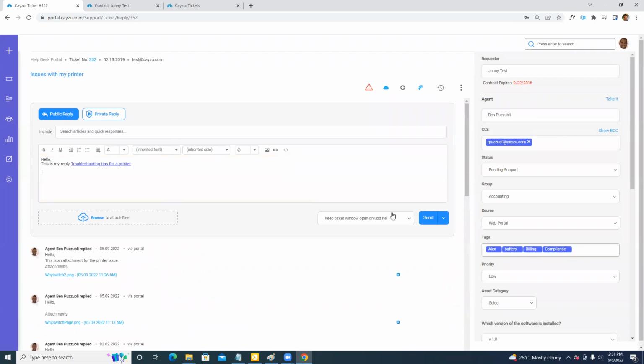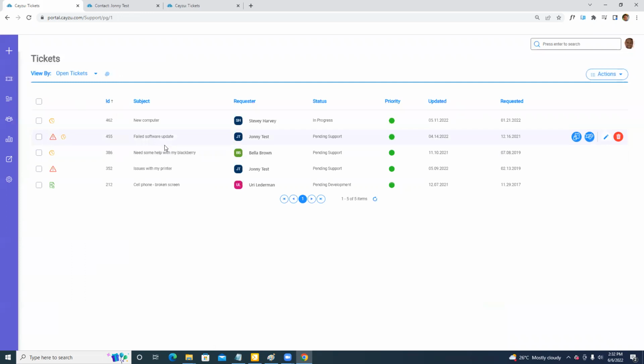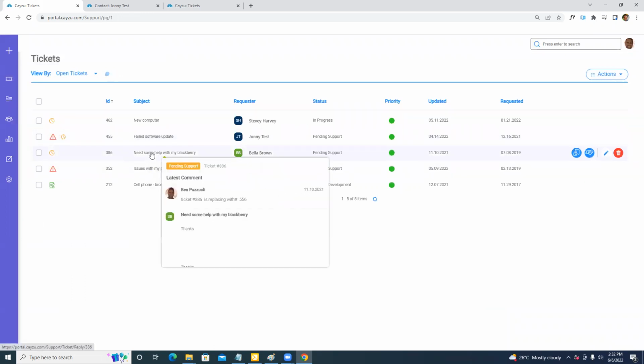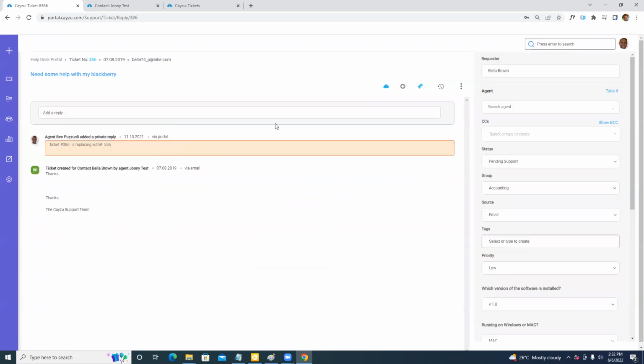Now, we've showed you how to send an updated ticket. So let's say that we just come into any ticket here. I'm going to go into the one about needing some help with my BlackBerry. Let's say that we don't want to do anything yet, but change the group, for example. We could easily just select the group here. Let's say that we wanted to put this to pending development. We can just switch that as well.